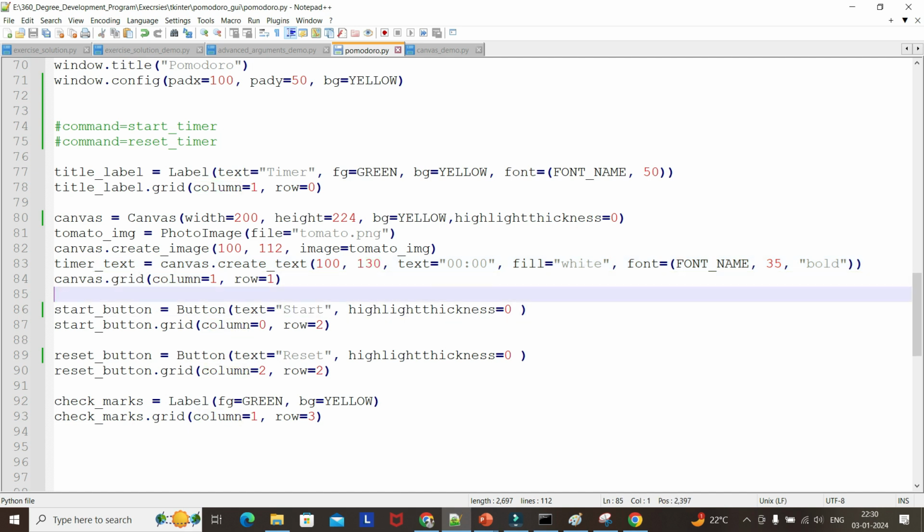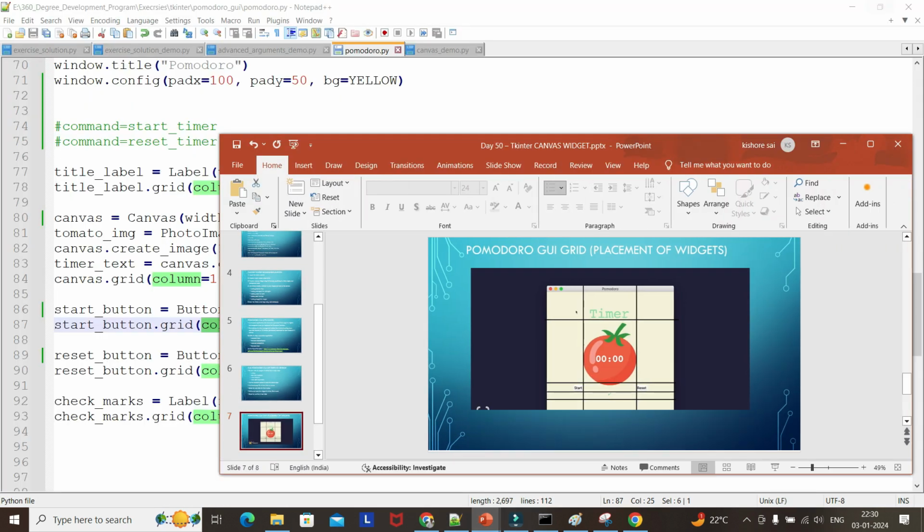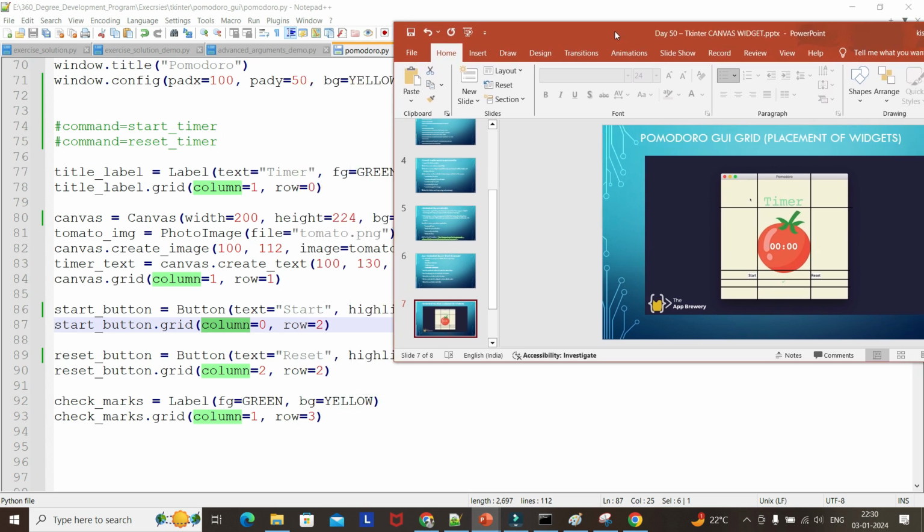So again, if you see, we have placed our label at 0 1, and again the same thing, we have placed our canvas at 1 comma 1. So this is 1 and 0 1 2 3 4. Similarly 0 1 2. So we have placed at 1 comma 1. Similarly, we have placed our buttons also.